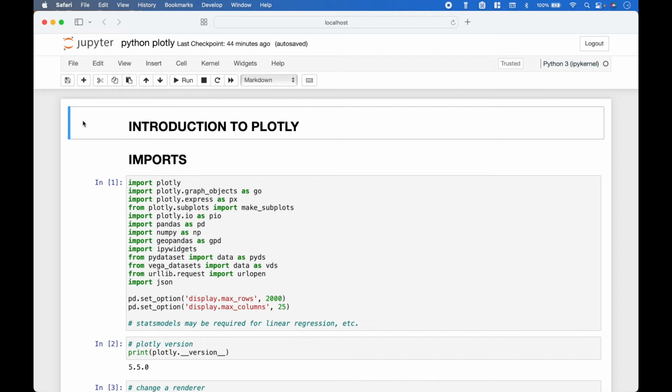Welcome back, everybody. In this Python tutorial, we're going to go over how to use the Plotly package for data visualization. Before we get started, let's go over a few notes.